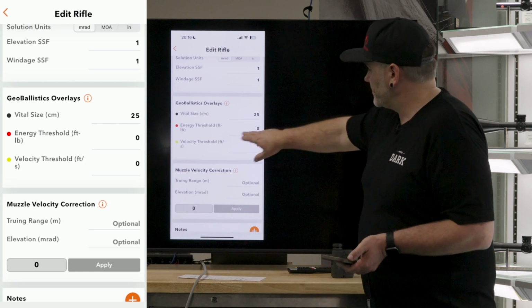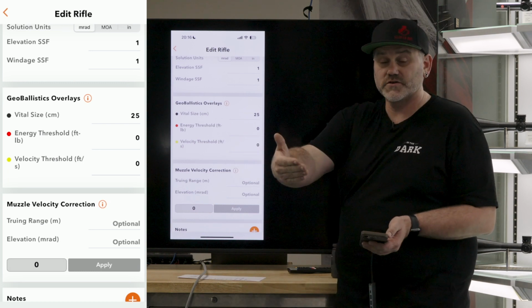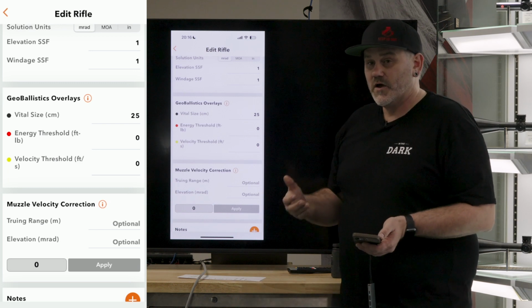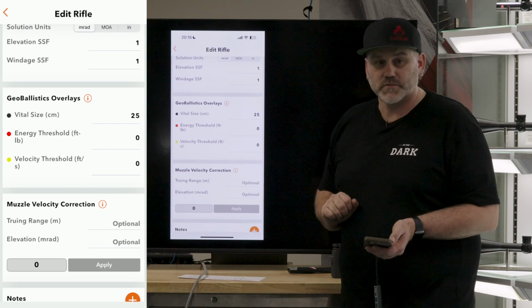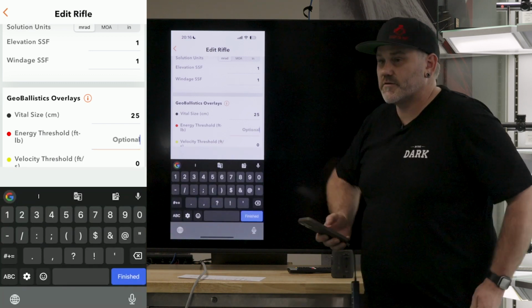The other overlay here is an energy threshold. So let's say we are long range shooting. And we're hunting, we need to make sure that there's enough energy left in this projectile to put down whatever it is that we're hunting. Absolutely, very, very critical factor.